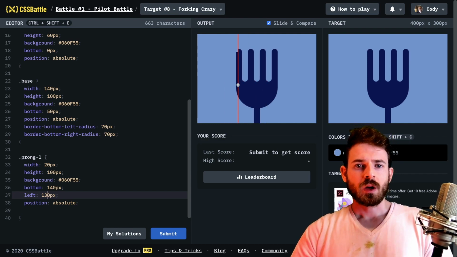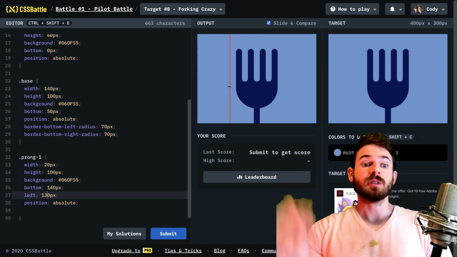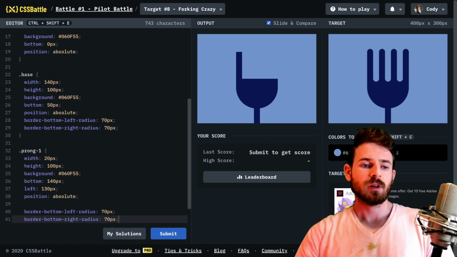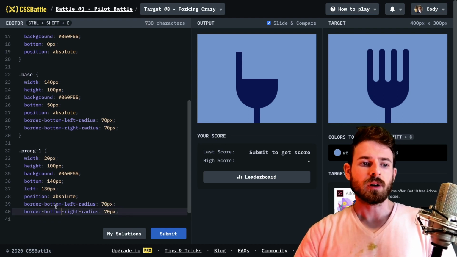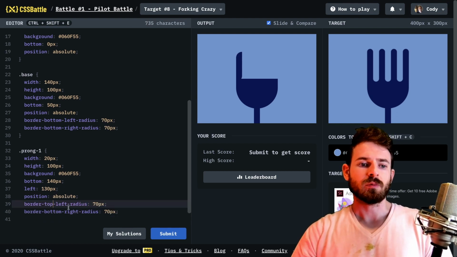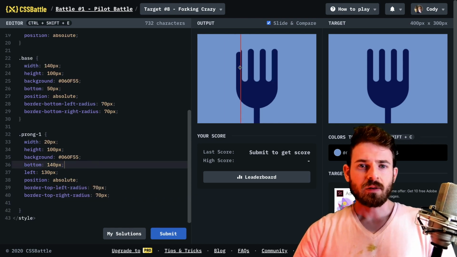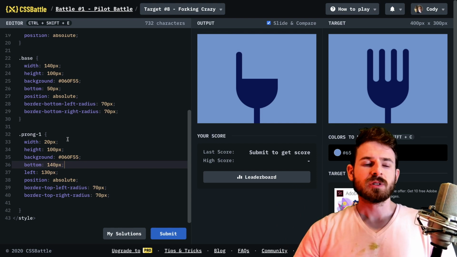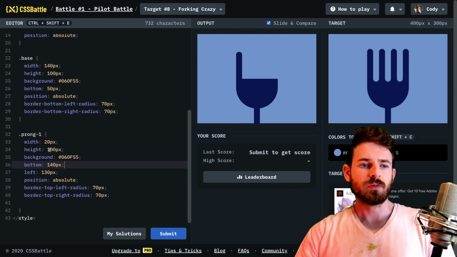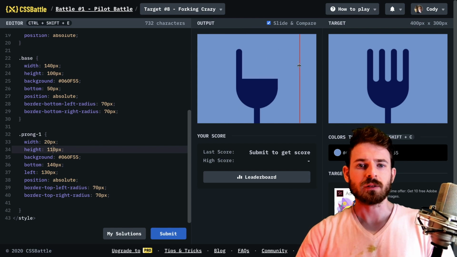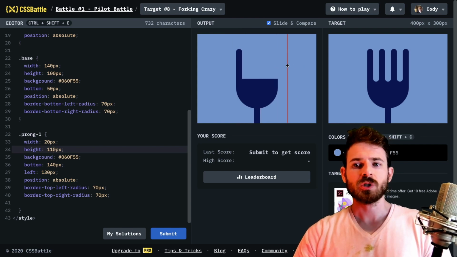Cool. So let's also try to round the top. So now that we've Googled how to do that, we can say border top left and border top right. So let me do border top left, border top right. And it looks like it got rounded, but it's not high enough. So let's bring it up a little bit. So we'll say height of 110. And that actually looks like it's perfect. So we got lucky there.